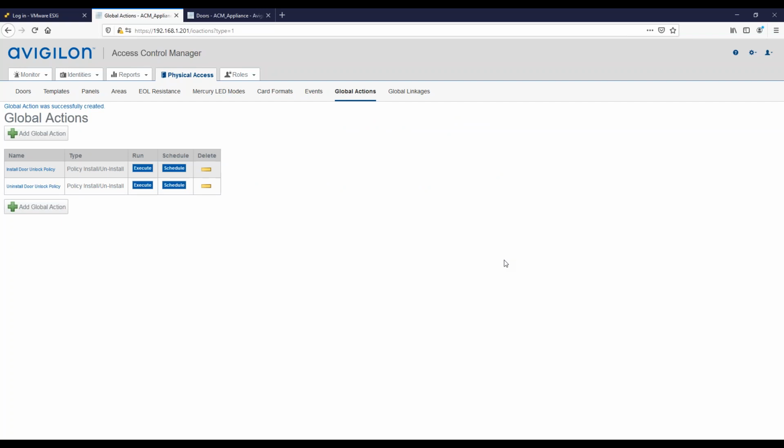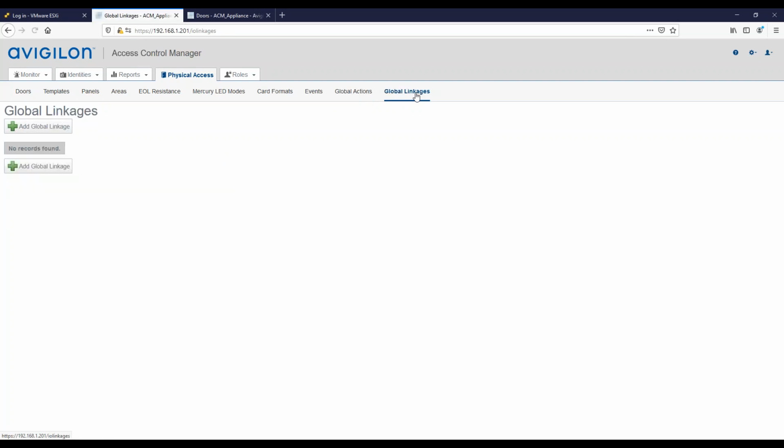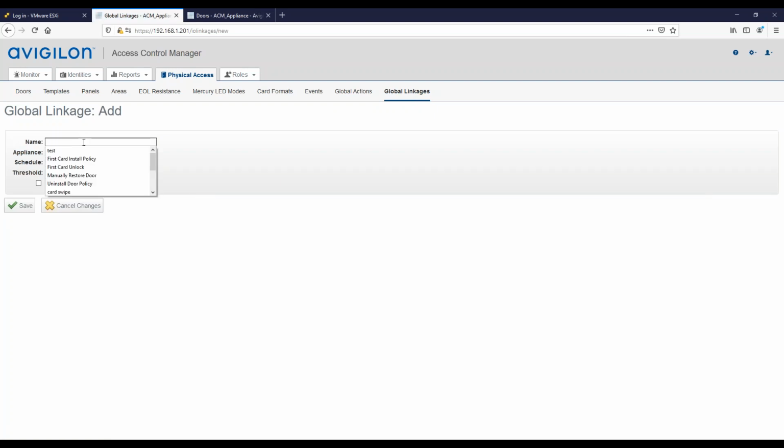So we don't want to manually execute them. We want them to execute when somebody uses their card. So I'm going to go over to global linkages. And I'm going to add a global linkage. I'm going to use this one to actually install the policy. Now here's where I'm going to use that second schedule we created. So that first schedule that we created, I'm going to use that here.